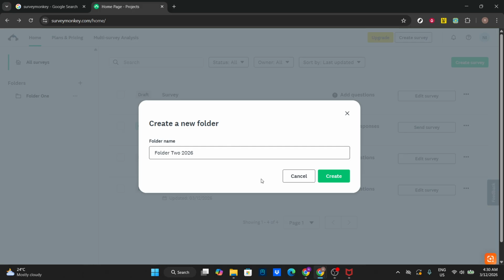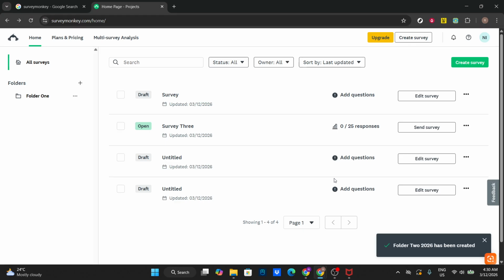After you've entered the name, click the Create button to save it. If you don't see Create right away, it may appear at the bottom of the prompt. You might need to scroll slightly depending on your screen size. The system will take a moment and then your new folder will appear under the Folders section in the left sidebar. That's your confirmation that everything worked.